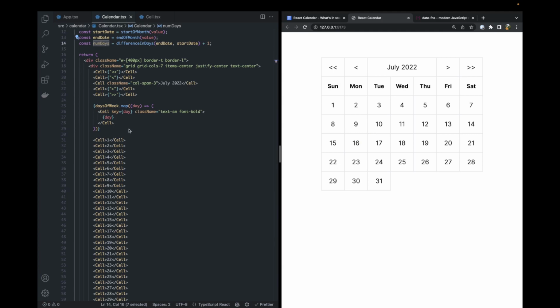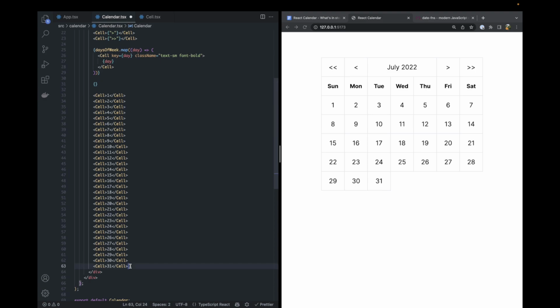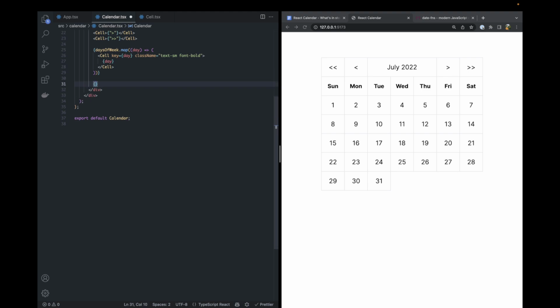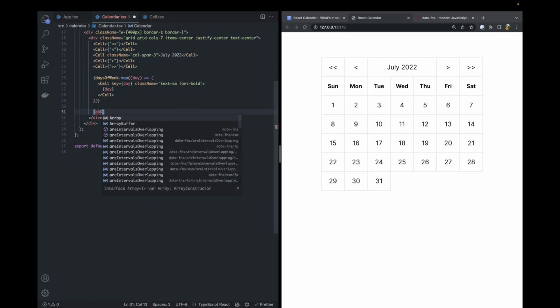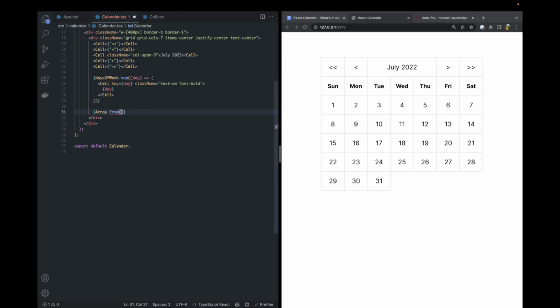Now, num days is a number, I can just loop through num days to get the number of days. Now we were simply printing 31 days every single time. We don't need to do that. We can just go ahead and do something like this. So first we would need to create an array from this number. So in JavaScript or in JSX, you can do something like this: array from length num days, and from this array I can map to each item, and let's just call it day again, and create a cell with day.